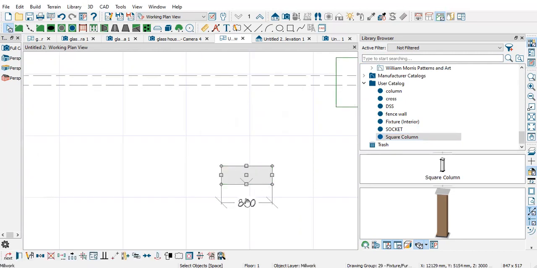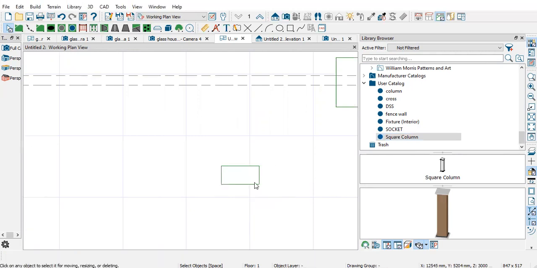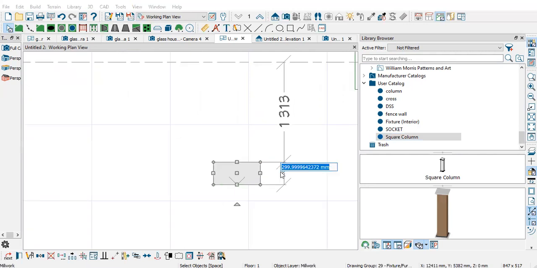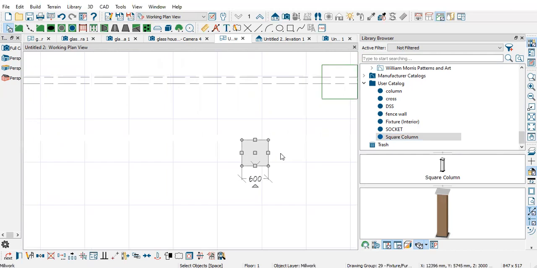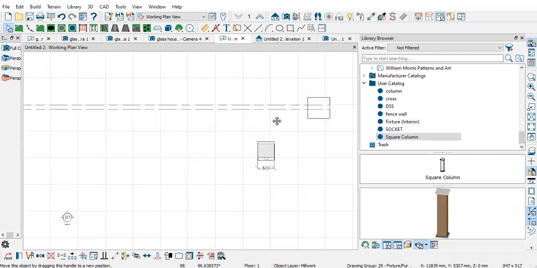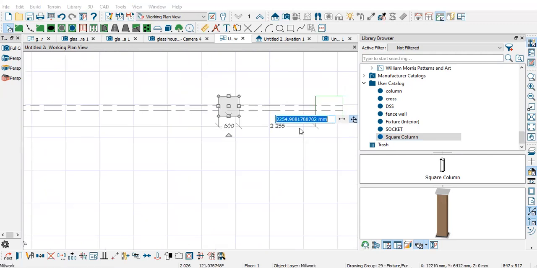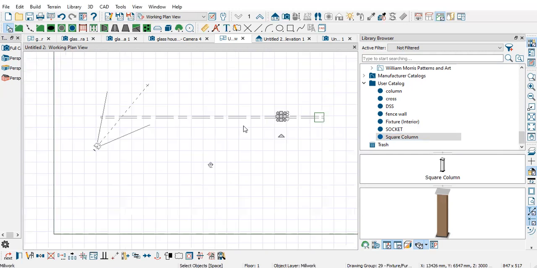Then it's too small. Then okay, let me do this 600. Then let me do here 600. Okay, so I'll bring that one here. Then I'll just type the dimension. Let's say I have, let's say, 2,500, 2,500, and hit enter. So this is it.